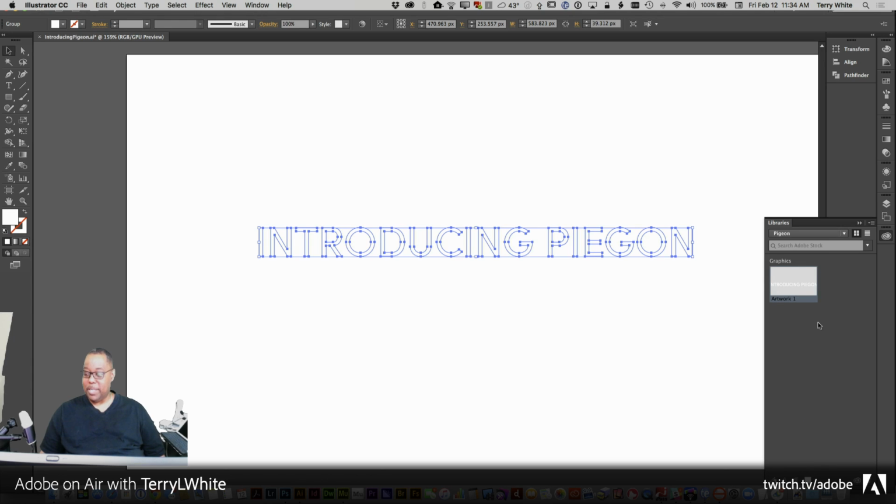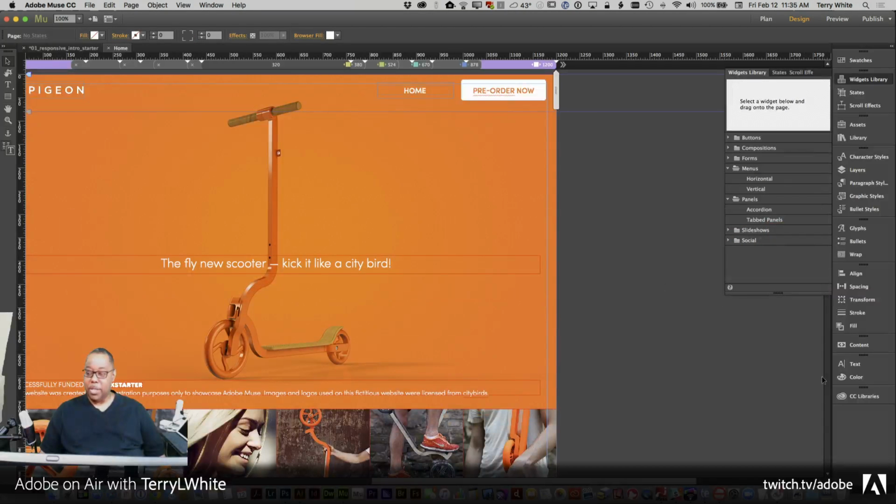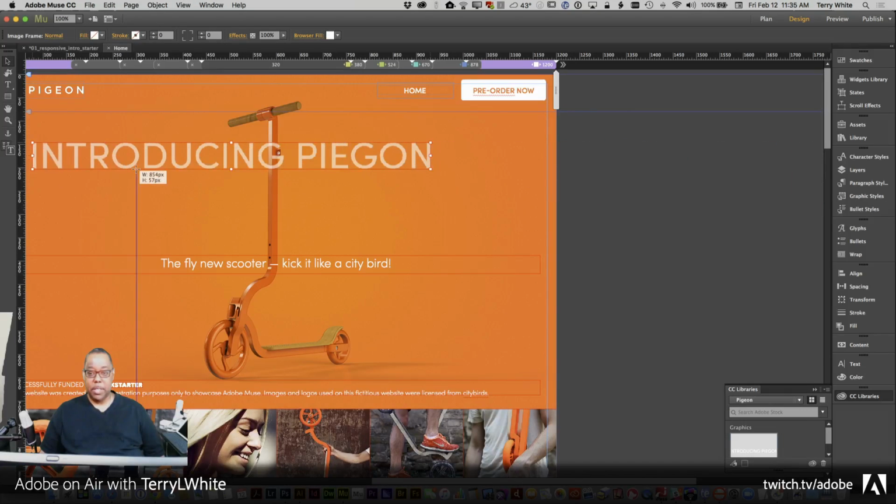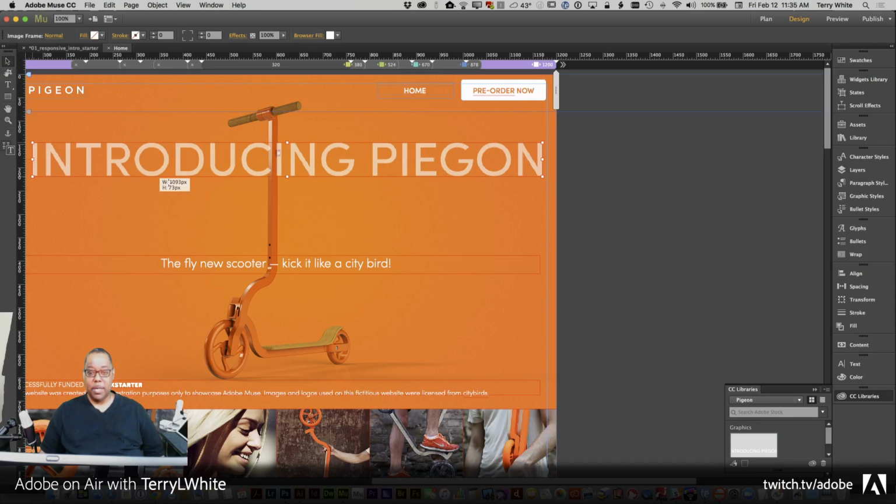All right, so there it is. And now when I go back to Muse, Muse also, for the first time now, has support for CC libraries. So I go to my CC libraries. There's my pigeon text. I can grab it and pull it over. And it's waiting for me to place it. Ooh, nice and big, right there.